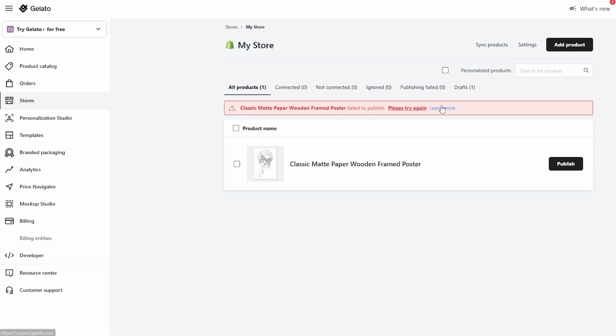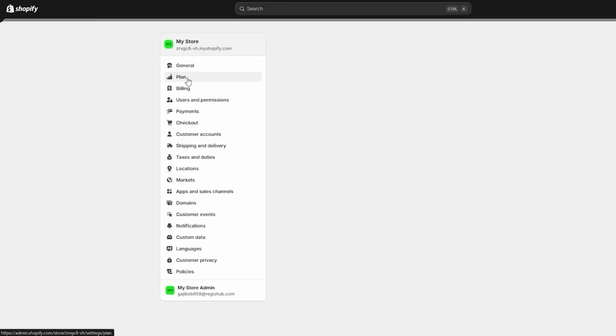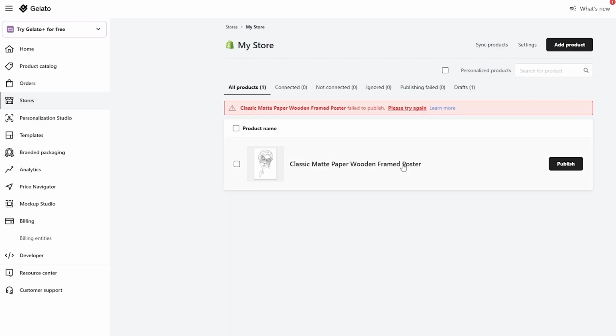So it says right here that it's failed to publish, but you can go ahead and try again. I'm sure it's just because my store hasn't really been activated yet. So to activate the store, you need to buy one of the plans right here. As you can see, since I'm on the trial version of Shopify, I can't connect it. But yeah, make sure that you purchase a plan, choose whichever plan you want, and once that's done, you can import your products and start selling them online.